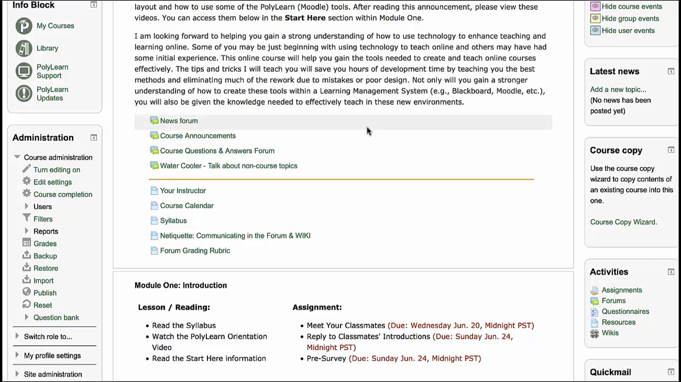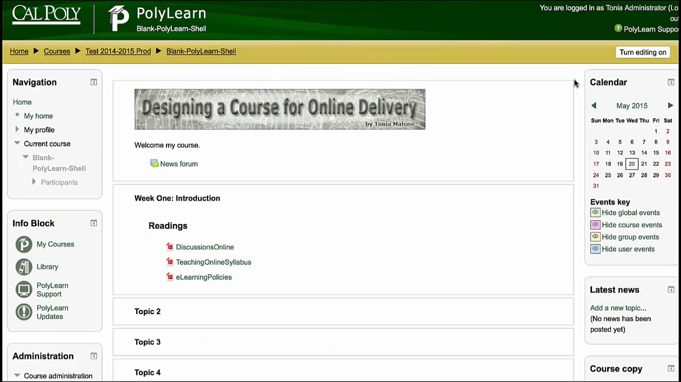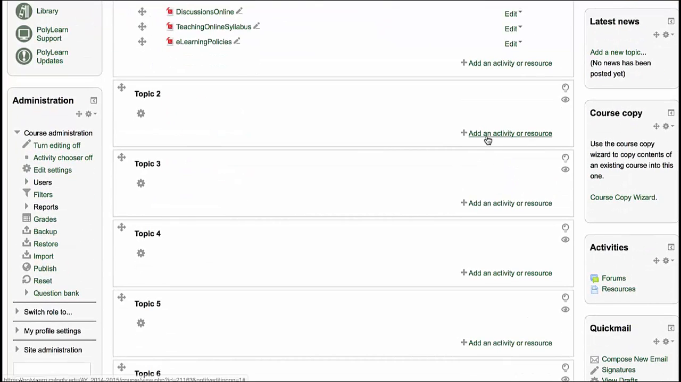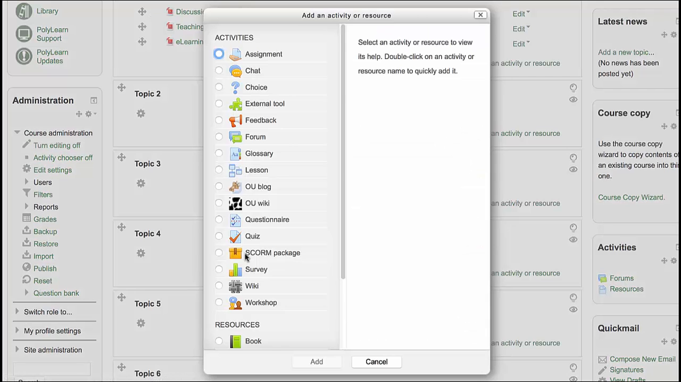The other cool thing about doing that, so let's go over here and just create one really quick. Turn editing on. I'm going to do it down here. I'm going to create a label.